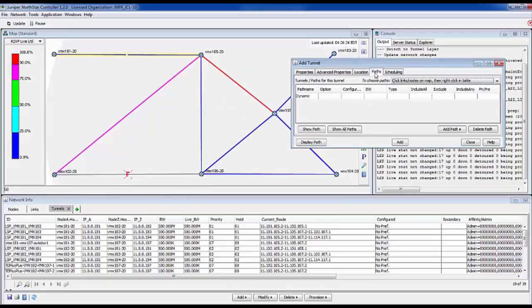In the Paths tab, I'm literally allowed to go in and specify explicit route objects. I would like this tunnel to be established between VMX 101 and VMX 104, but I can literally specify every single transit router in the path. I can specify primary paths, secondary paths, standby paths, all through the NorthStar Controller interface.